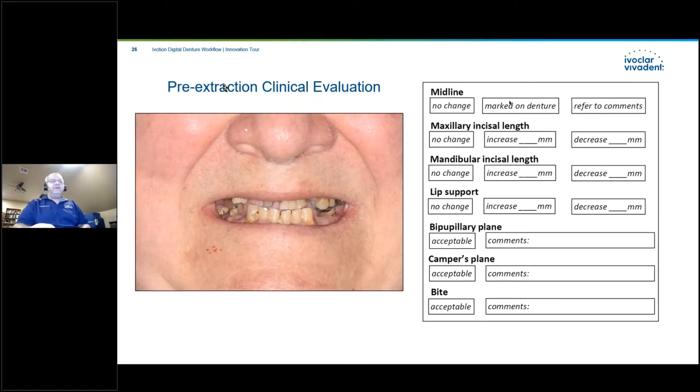So here we have the pre-extraction clinical evaluation. Pictures are always fantastic when we can get them. Here we want to again have the doctor note whether the midline is good and needs no change, or of course you can't mark it on the denture here, but he can add some comments and say that we'd like to move the midline 2 millimeters to the left or so forth. Of course, any changes to the maxillary incisal length, the lip support, bipupillary plane, Camper's plane, or the bite registration, whether we need to open anything up or not.